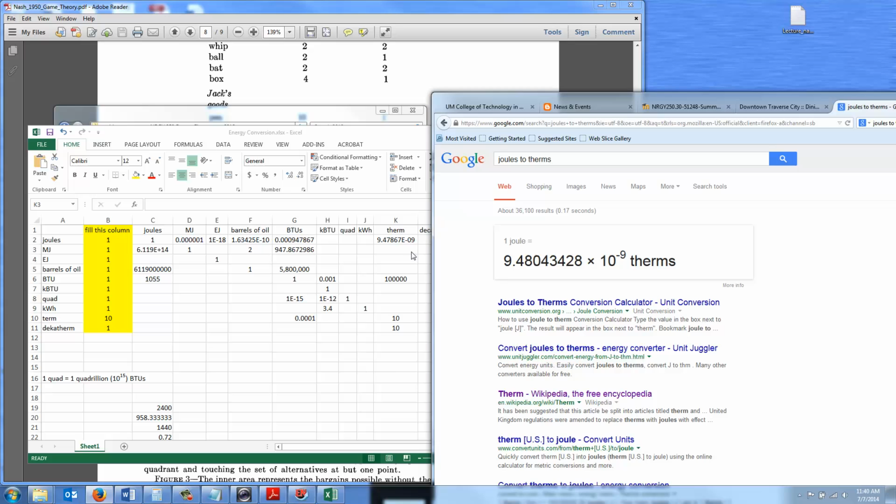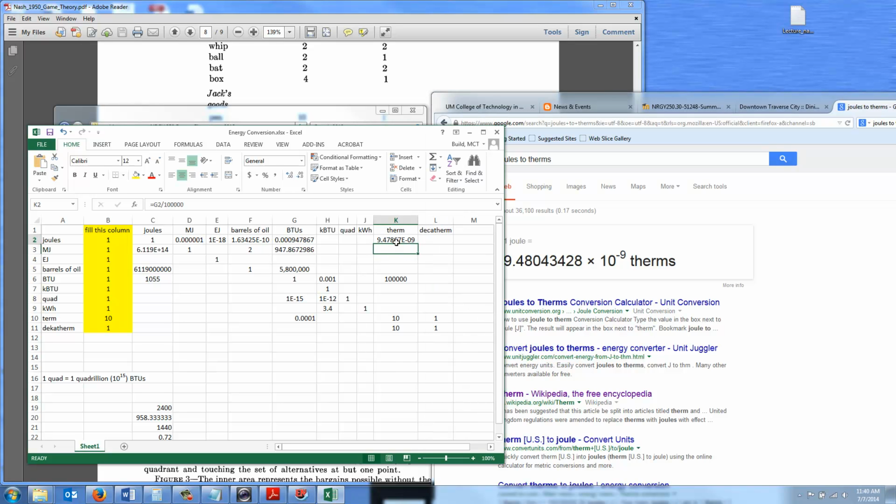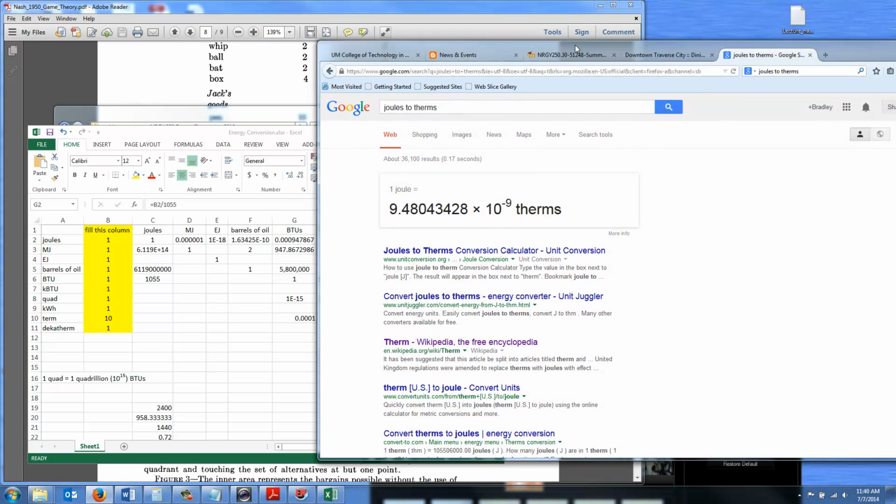Okay, we'll go with that. Close enough. What if we increase the accuracy of the BTU a little bit here? See if we can nail it.